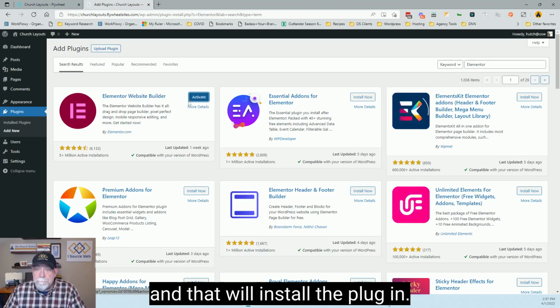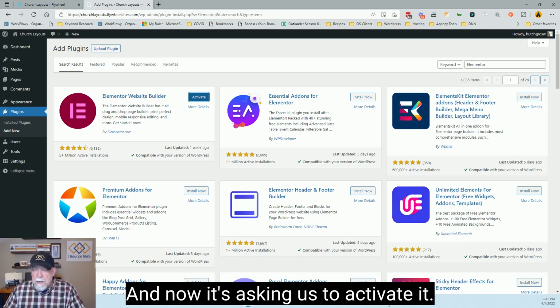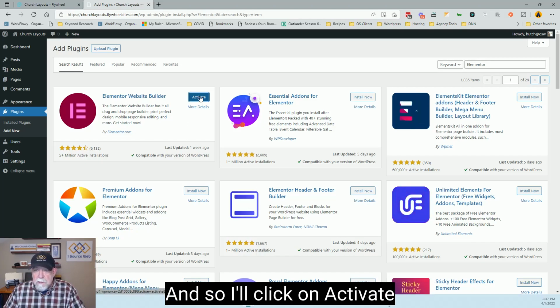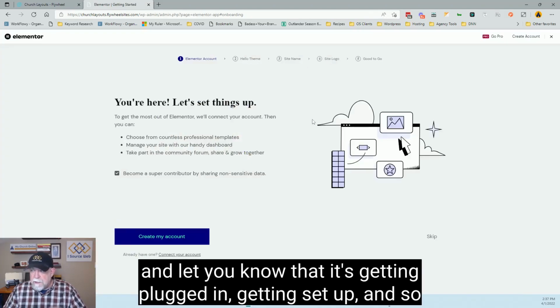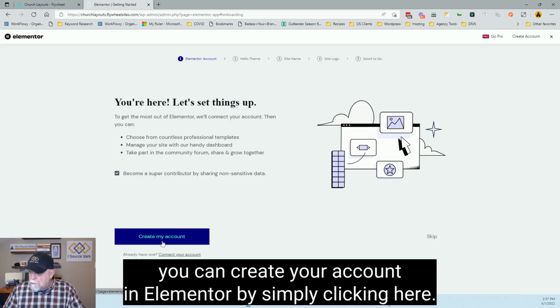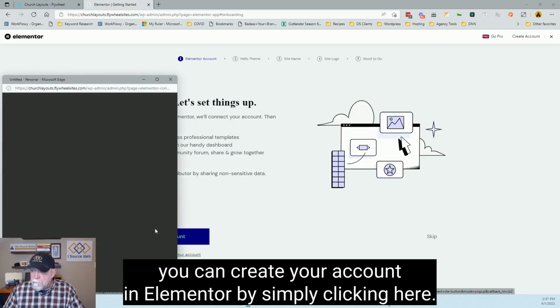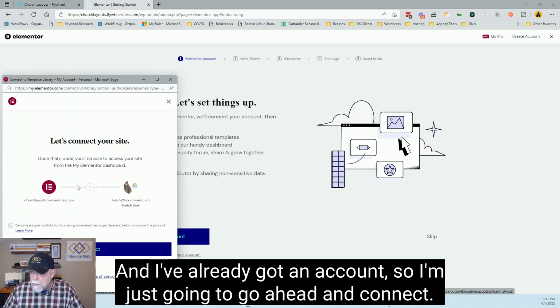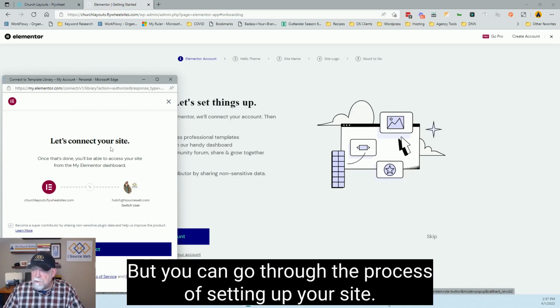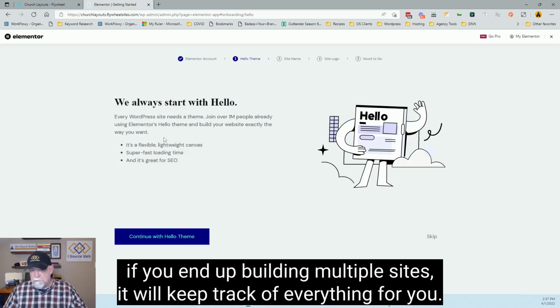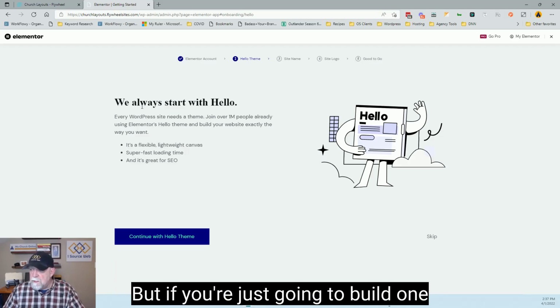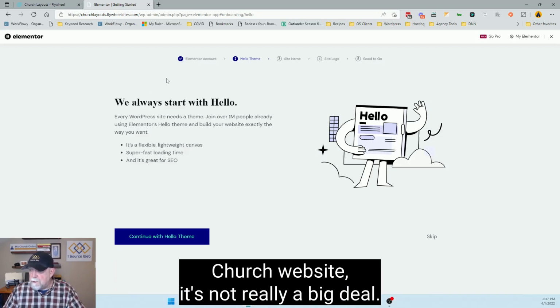and that will install the plugin, and now it's asking us to activate it. And so I'll click on Activate, and it'll go through its thing here and let you know that it's getting the plugin set up. And so you can create your account in Elementor by simply clicking here. And I've already got an account, so I'm just going to go ahead and connect, but you can go through the process of setting up your site. And basically what this does is if you end up building multiple sites, it'll keep track of everything for you. But if you're just going to build one church website, it's not really a big deal.